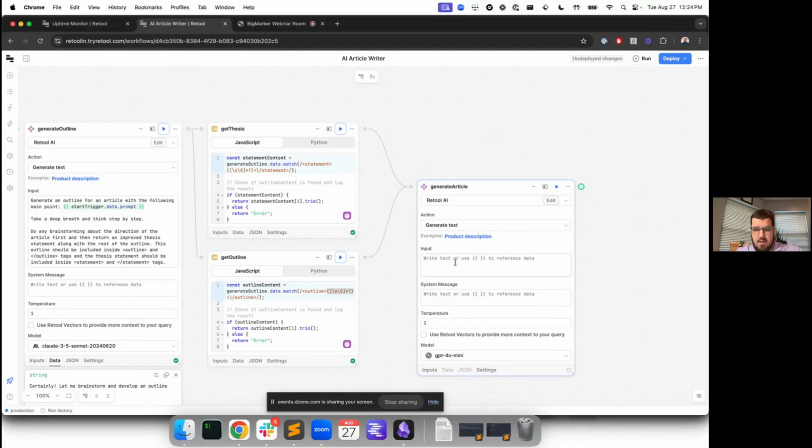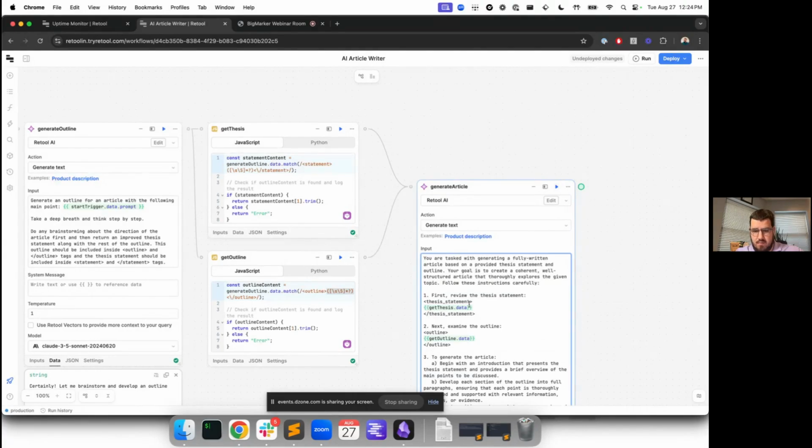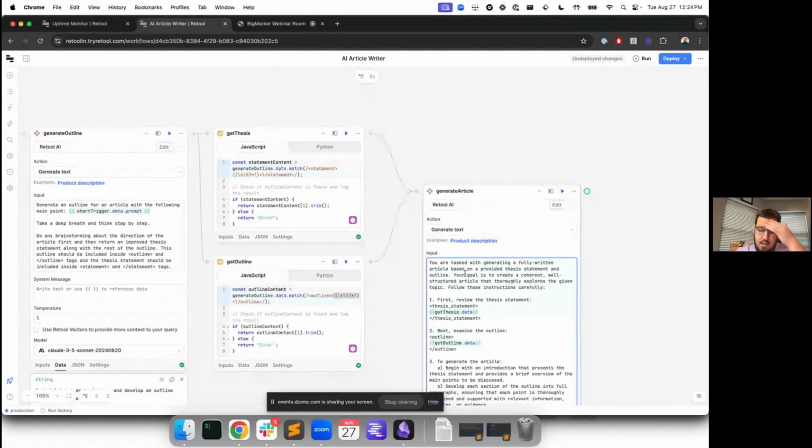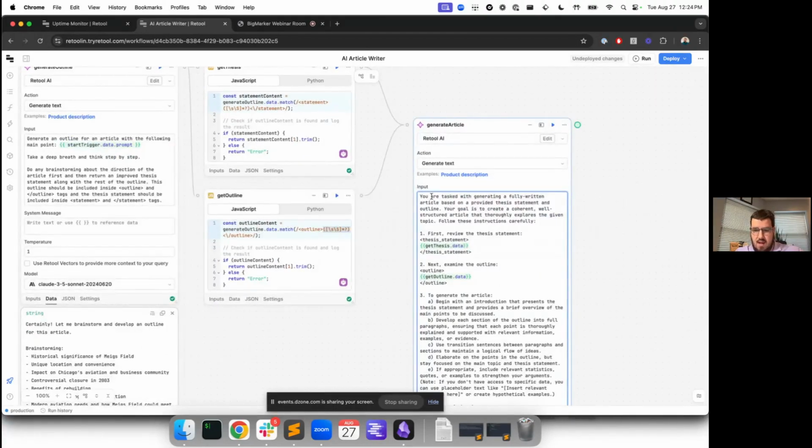And I did want to call out that I did not write this prompt from scratch. You'll see it's much more detailed. But actually, Claude itself has a tool that will allow you to get these super detailed prompts. It will help you actually generate better prompts for your AI tooling. So in this case, we have a prompt that says you're tasked with generating a fully written article.